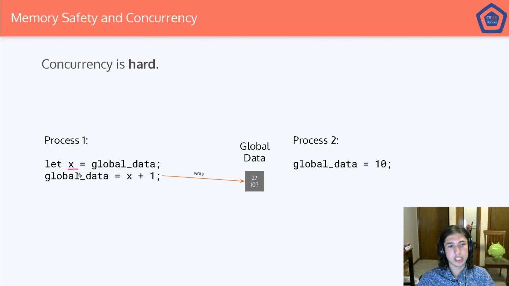But the issue is that we've already read x. X is on the stack, or rather, x is probably in a register. And the value of x is 1. And so we're about to write 2 into global data, but global data is currently 10. So should it be 10? Should it be 11? Should it be 2? Who knows? There's no correct answer.